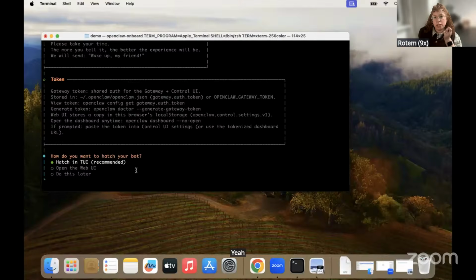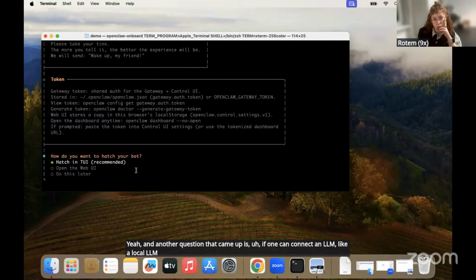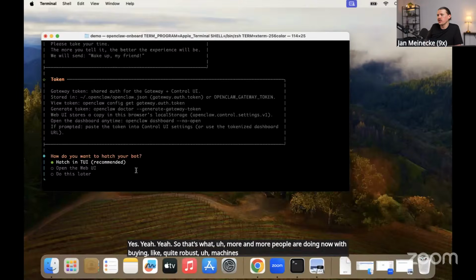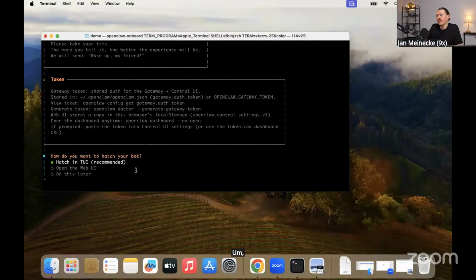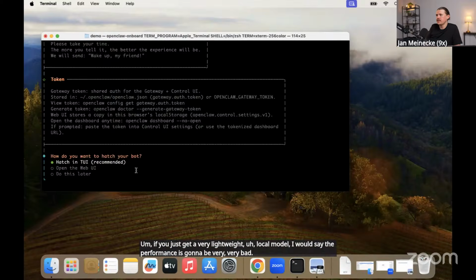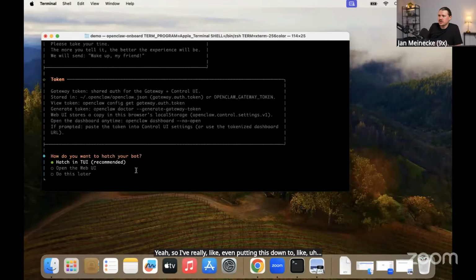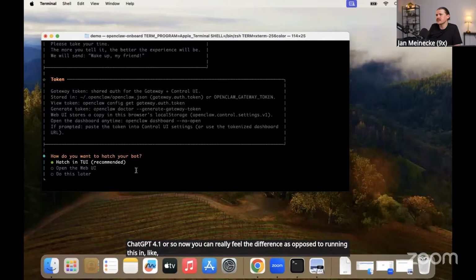Another question that came up is if one can connect a local LLM to OpenClaw. Yes. That's what more and more people are doing now, buying quite robust machines and running local models. I think you have to really know what you're doing there. If you just get a very lightweight local model, I would say the performance is going to be very, very bad. Even putting this down to ChatGPT 4.1 or Sonnet, you can really feel the difference as opposed to running this in Opus or Codex.